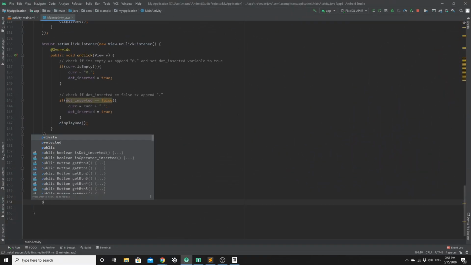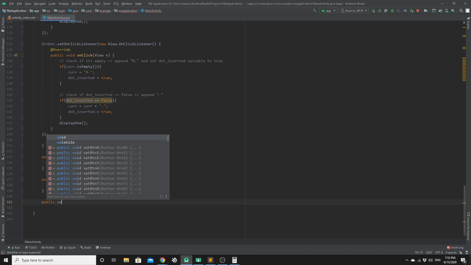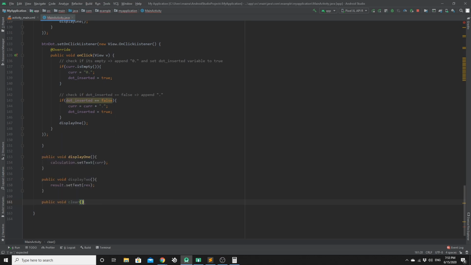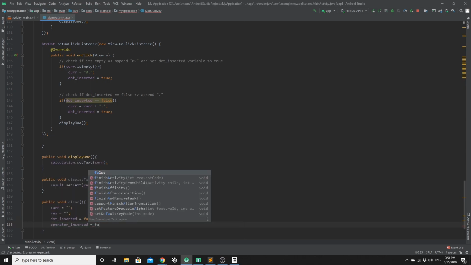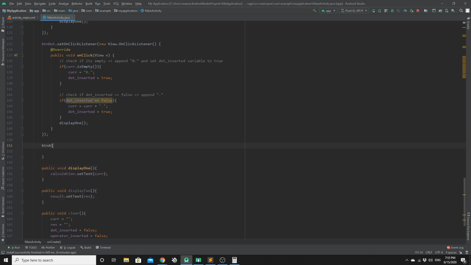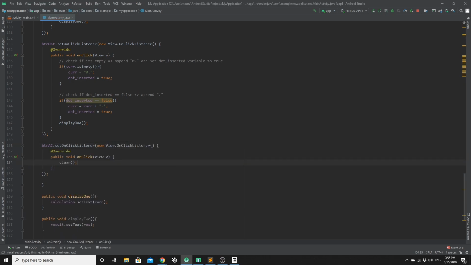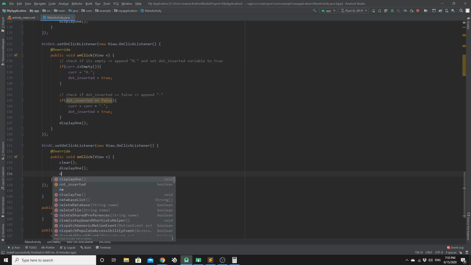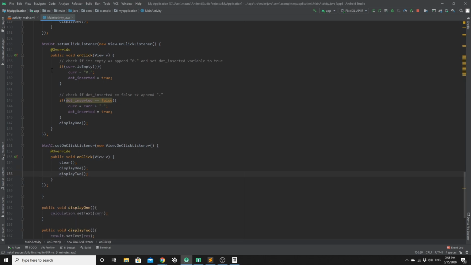To create a clear function, we need to set it to public void clear. And then all you need to do is to set current to empty string and then res to empty string as well. And we need to set our Boolean variable to false, and then operator inserted to false as well. So btn ac dot onClick listener, and then new object, then view, call the clear function, and then display 1 and display 2 as well, so that we clear everything out.